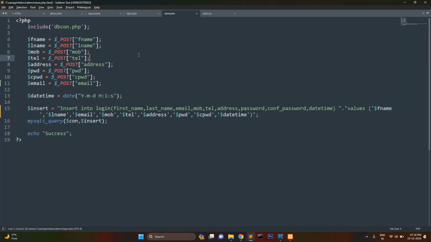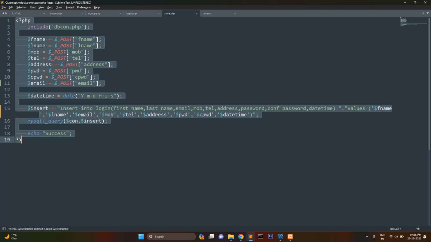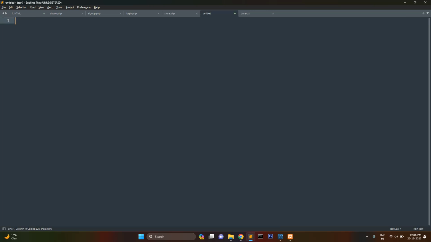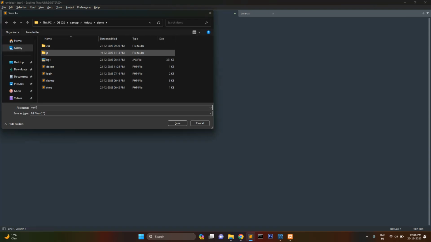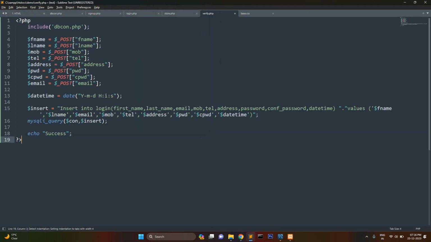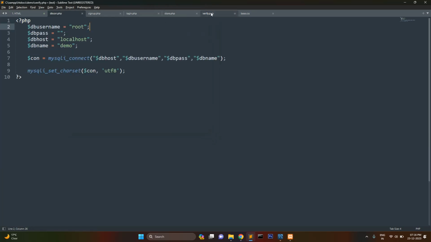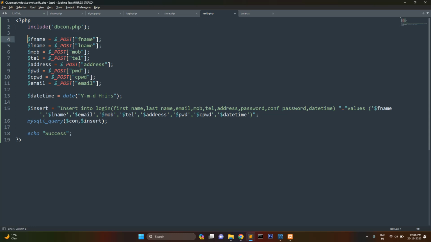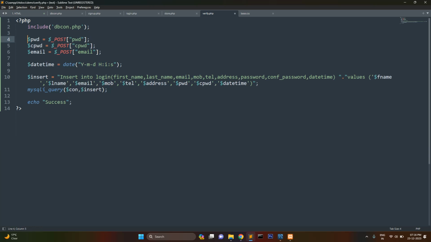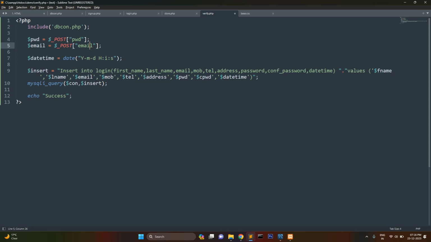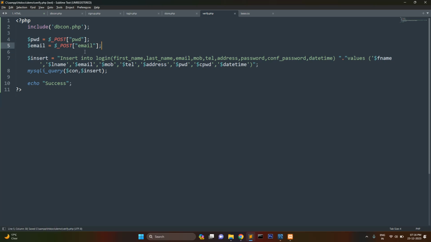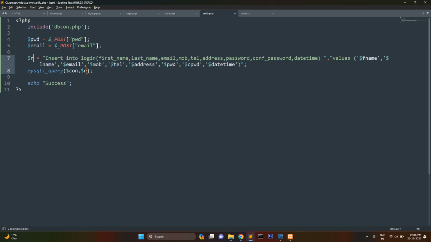So for the verification, let's copy the store method from all the things and create one new file, save it and name it verify.php. And in this file, we need this because we need the database connection, that is this. And after that, we don't need first name, last name, we just need password and email. So these two fields. And we also don't need this date. And instead of insert, now we will be needing the data.